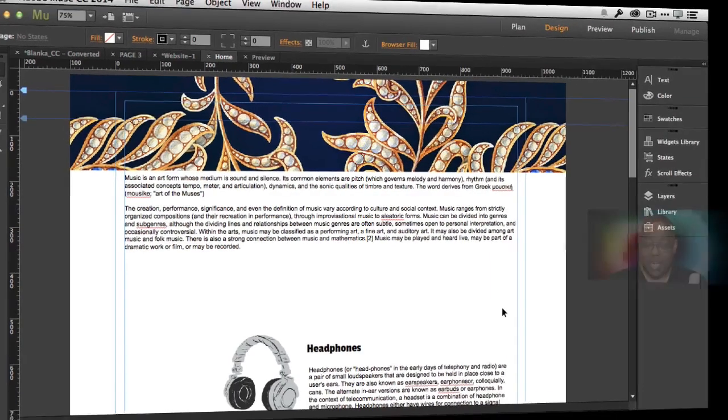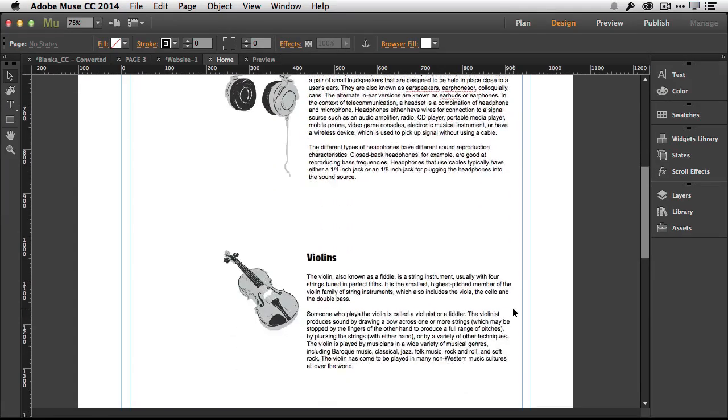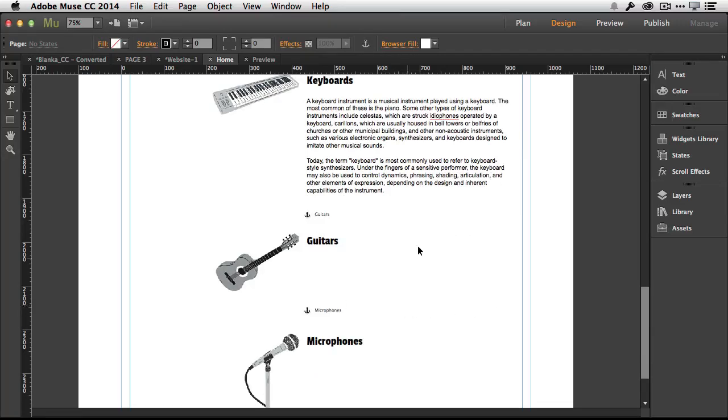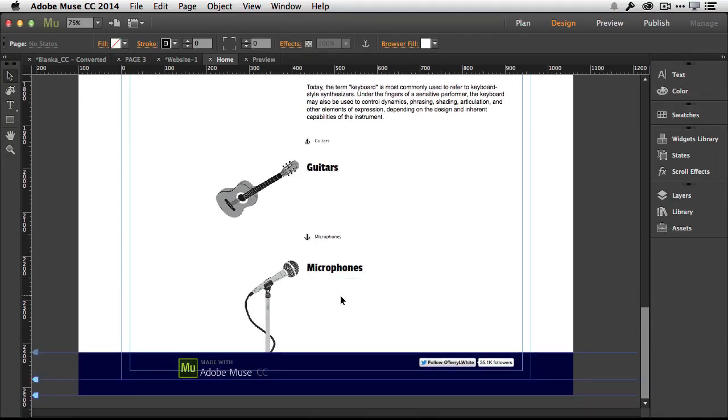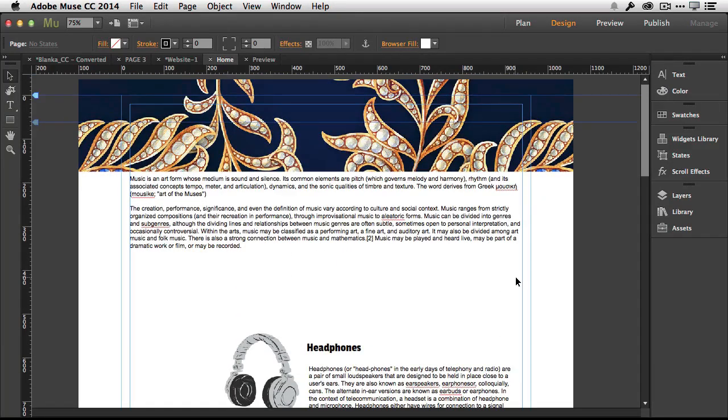What I've got here is just a regular long page talking about music instruments. I put in a few instruments and some descriptions, and of course I hadn't finished up for guitars and microphones, but we don't actually need the actual text for this demo. It's really about the menu.